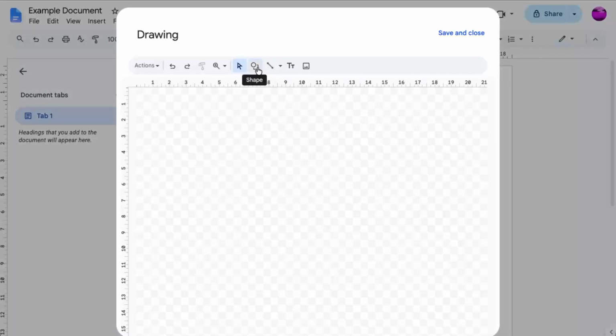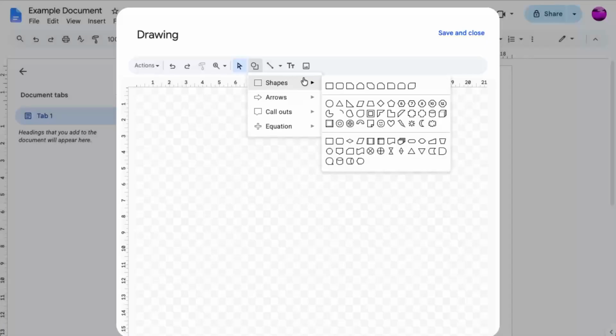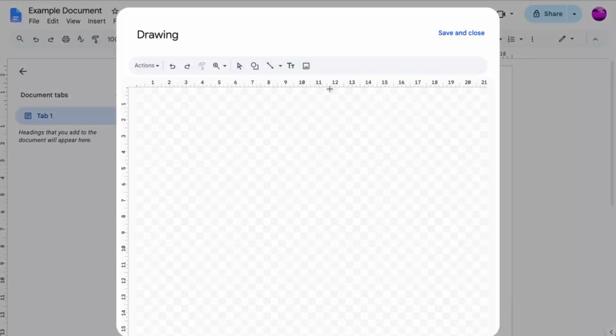Inside the drawing window, click on the Shapes icon in the toolbar. This icon opens a small menu with several drawing categories. When that menu appears, click on Shapes to view the available shape options. You'll see a list of common shapes that can be added to your drawing. From there, click on the rectangle option. Once selected, your cursor will change, allowing you to draw the shape directly on the canvas.